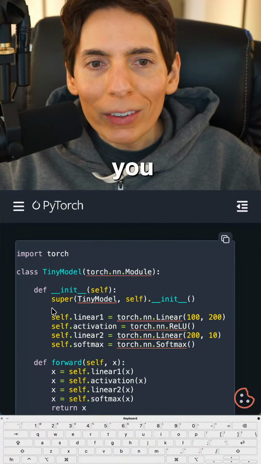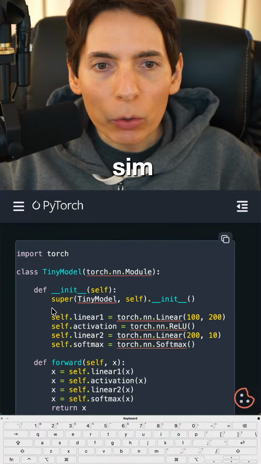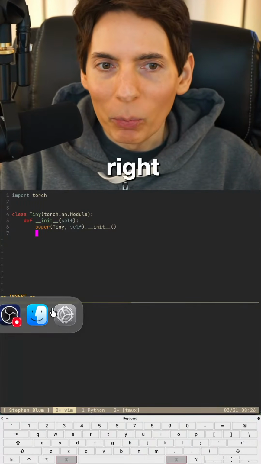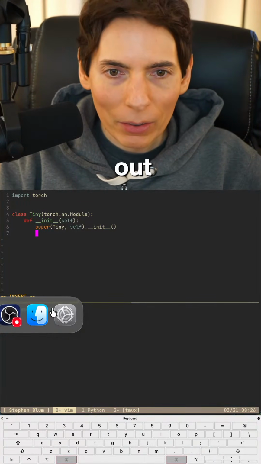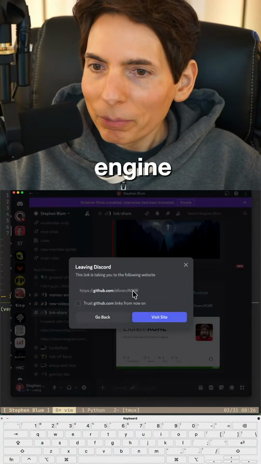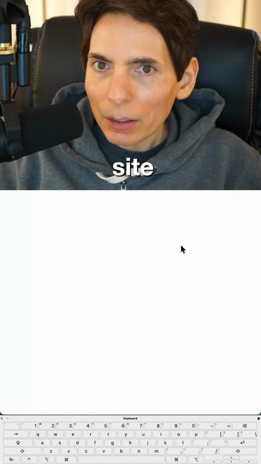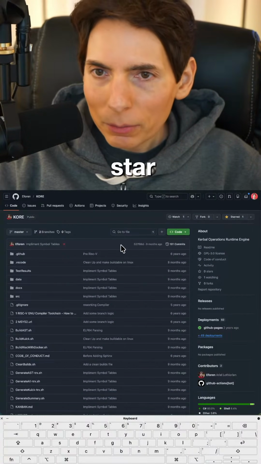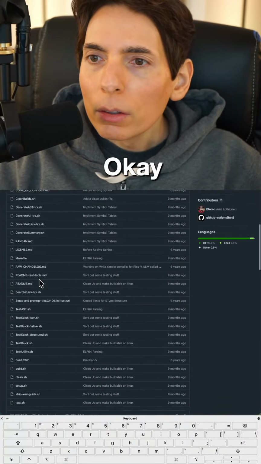By the way, you put RISC-V emulator and assembler. You working on Linkshare? All right, Efron, we got to check it out. We're going to check it out. All right. Let's take a look. Kerbal Operation Runtime Engine. Visit the site. All right. And I'm going to click the star button there. Okay. Let's take a look.